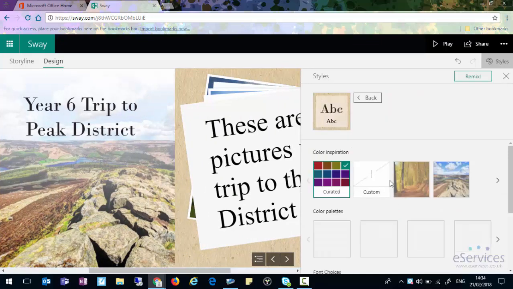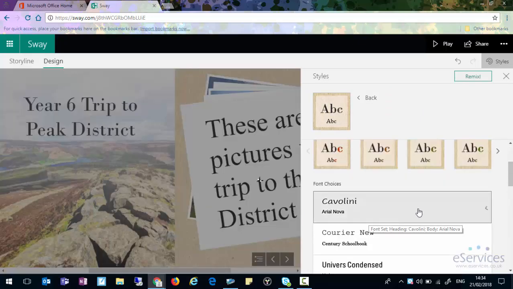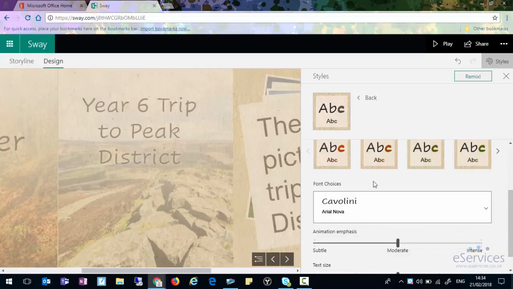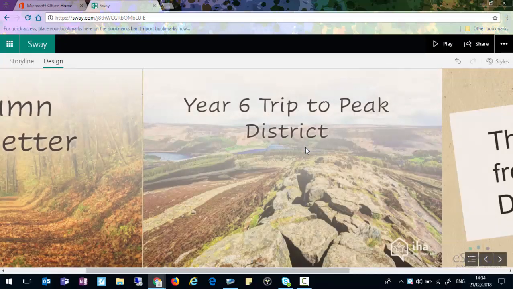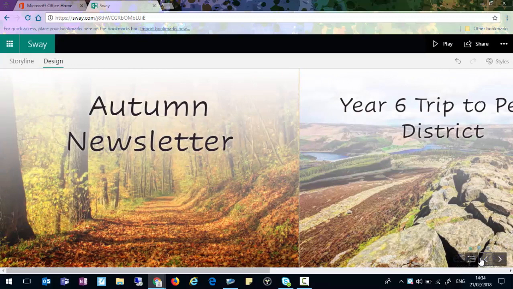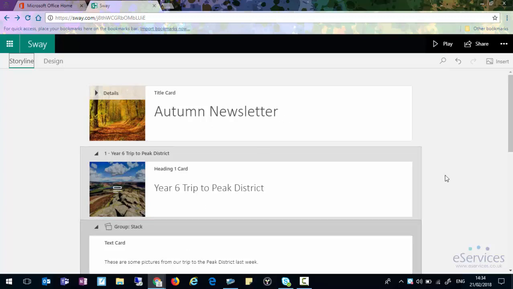Again, we may look at the font and say, oh, we're not too sure about the font. Change it to something a little bit more friendly for the children perhaps. And at any time we can go back to storyline and go back to our cards and make any changes we want.